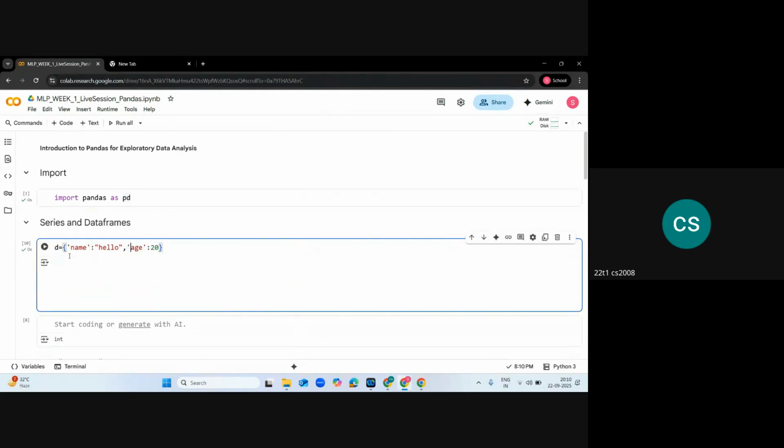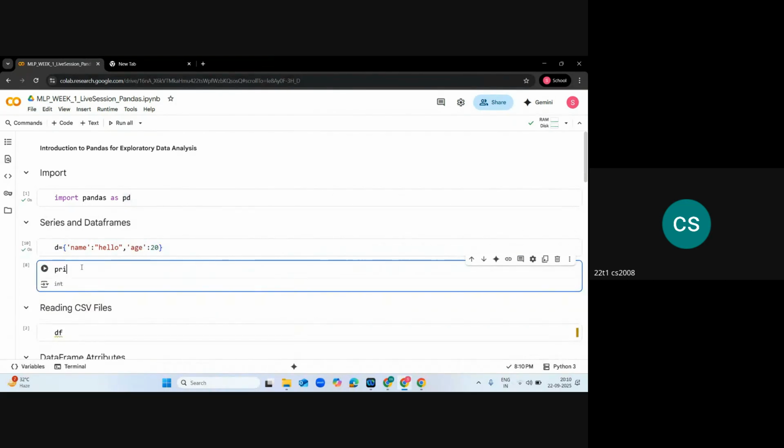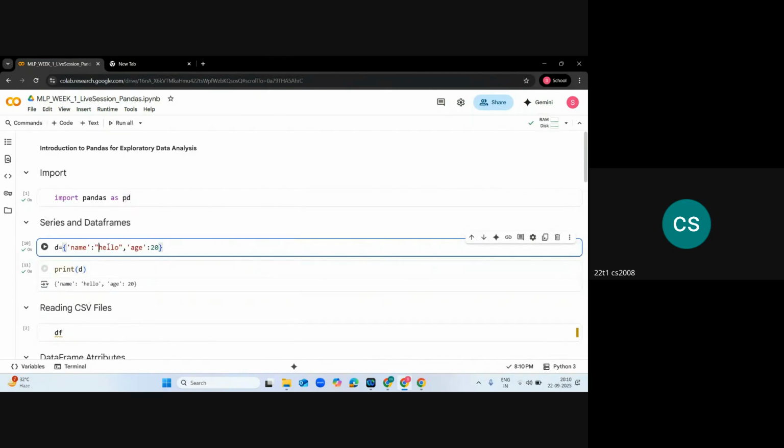Yeah. So this is a simple dictionary which I have, and if I just print this d, you will see that I have a key which is name, and the value given to it is hello. And similarly, I have a second key which is age, and the value I've given to this key is 20. Simple key value pairs, right?